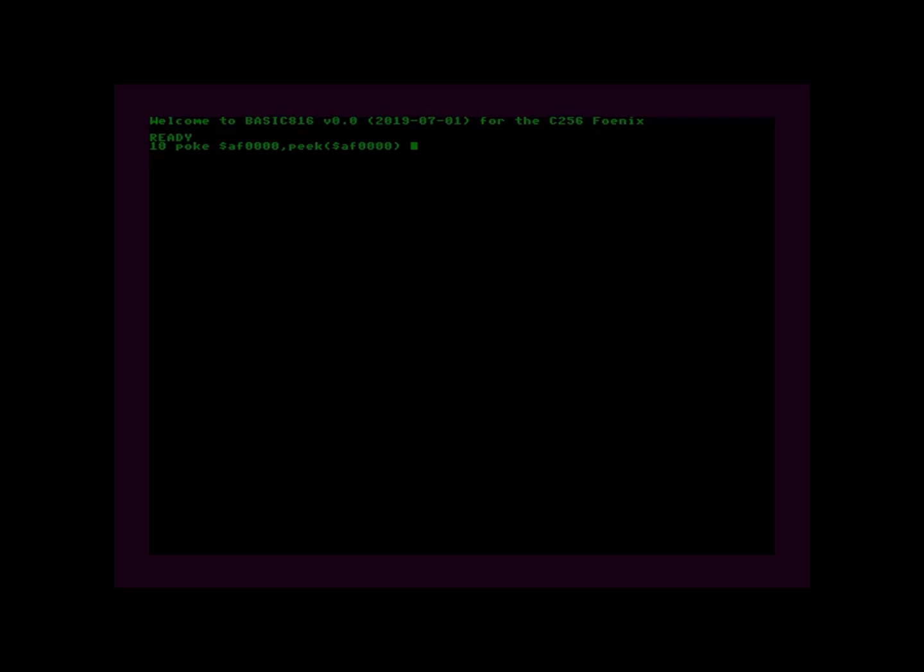And at the same time, I'm also going to turn on the text overlay mode so I can see what I'm typing as well as see the sprite at the same time. I would just do that with this statement here. The address AF0000 is the master control register in the Vicky chip, which has all those different bits.